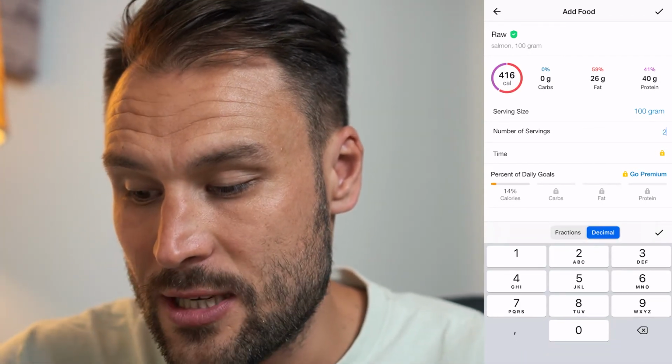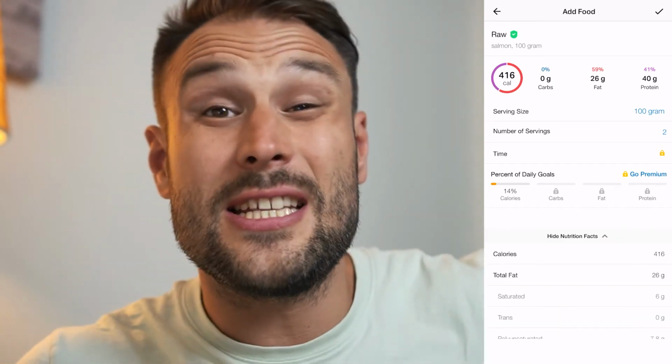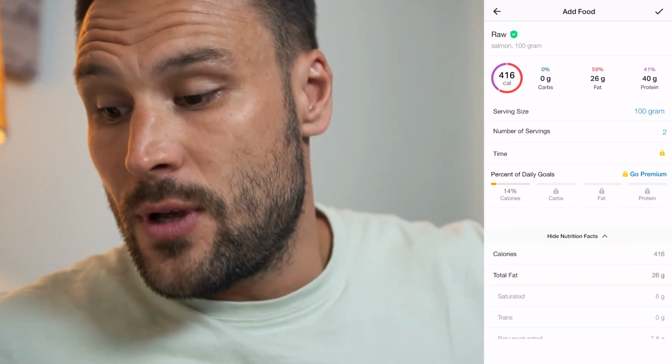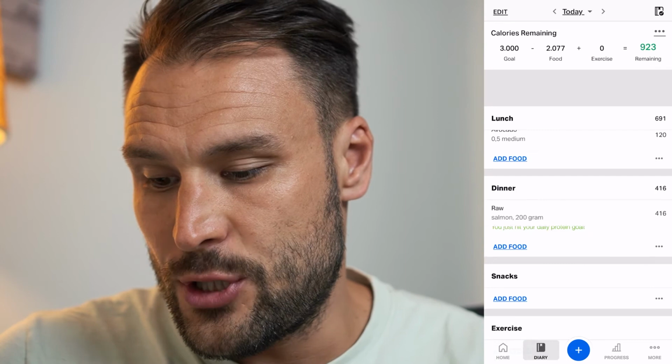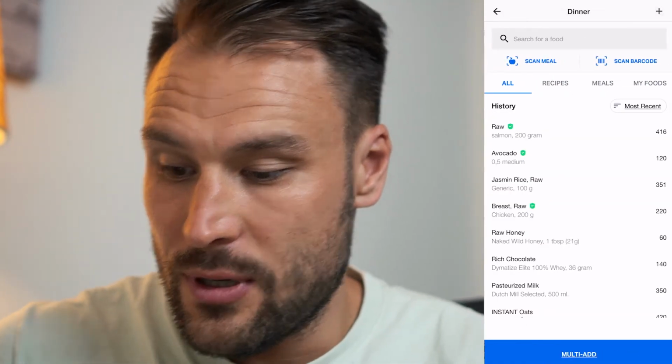Again, we can see salmon has a lot of fat. We can see it's 416 calories, where 59% of those calories come from fat, right? So it's a very fat dense type of fish. So good, we've got the salmon. Now I'm going to go quinoa.